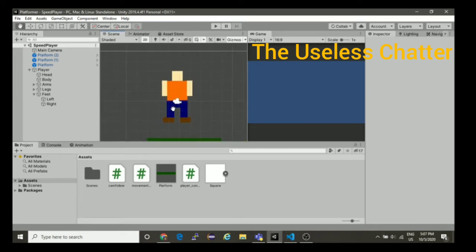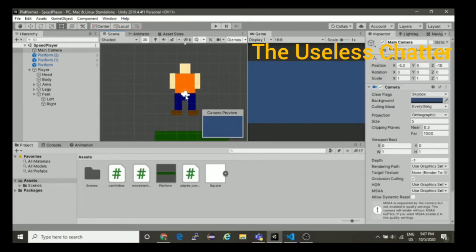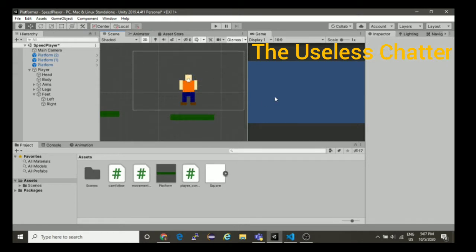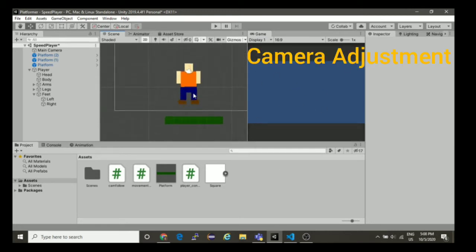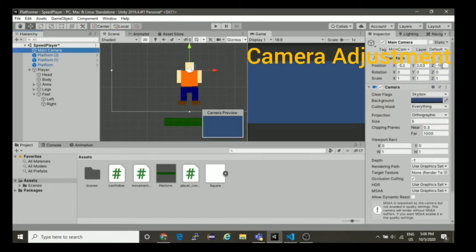Alright, so today we are going to do a camera follow script. This camera has been just sitting here, but if you look at the game screen, this is what our game will look like to play. The whole time it has just been blue. We need a proper camera follow for this. First of all, our camera is in the wrong position. Let me just see what I can do about that first.